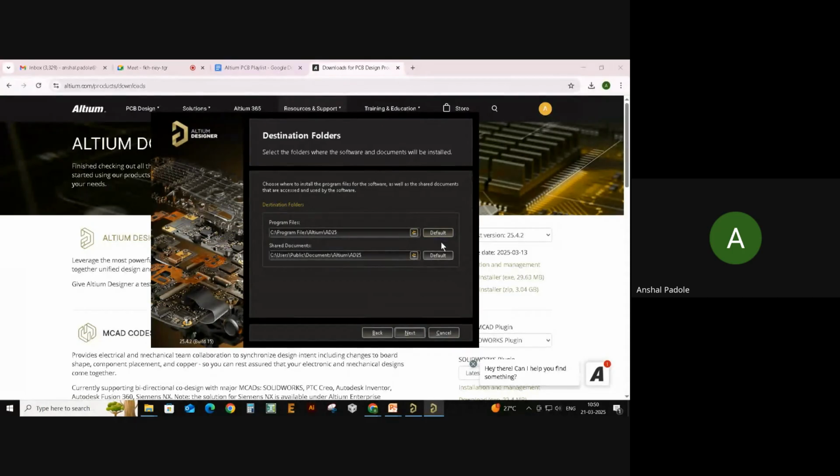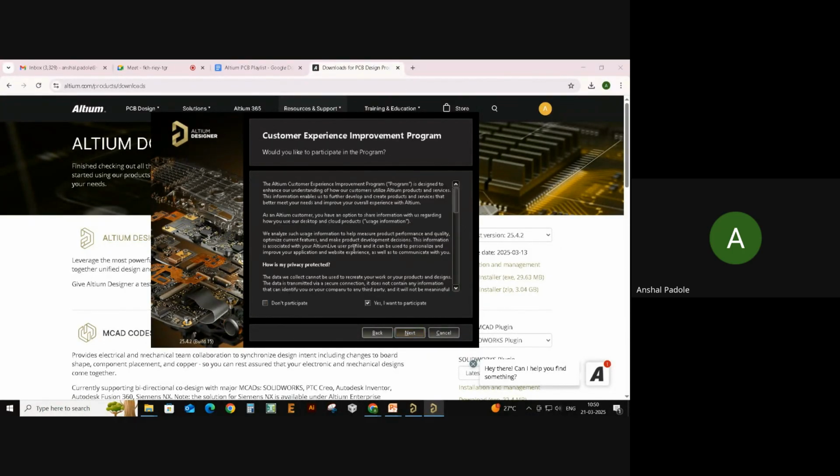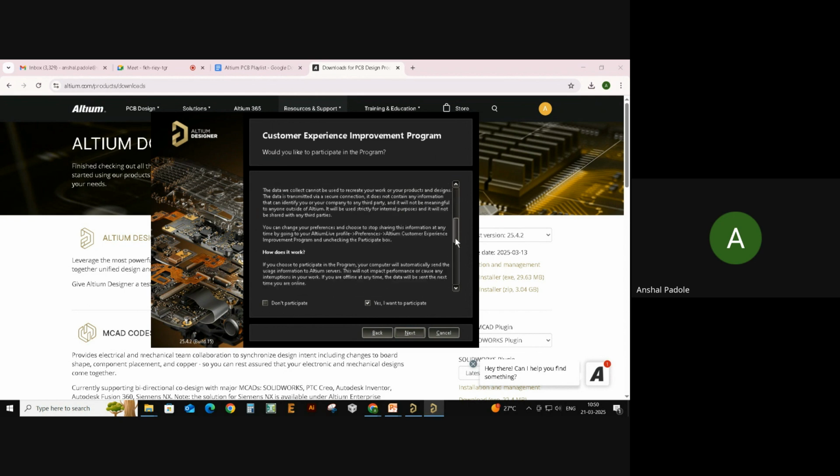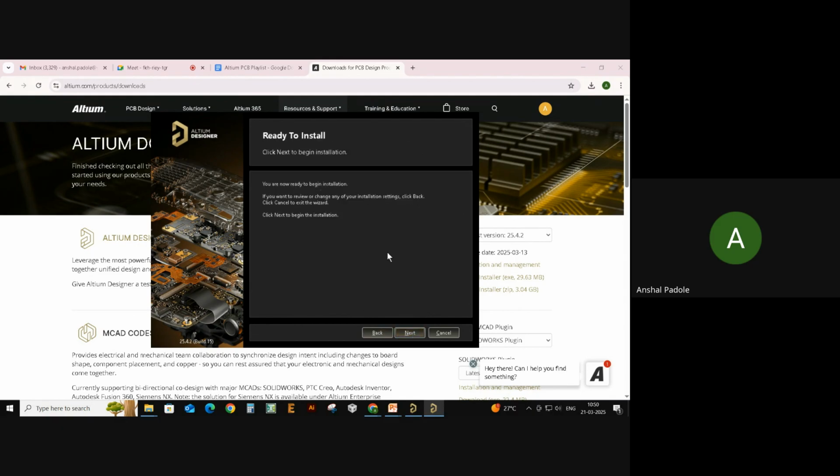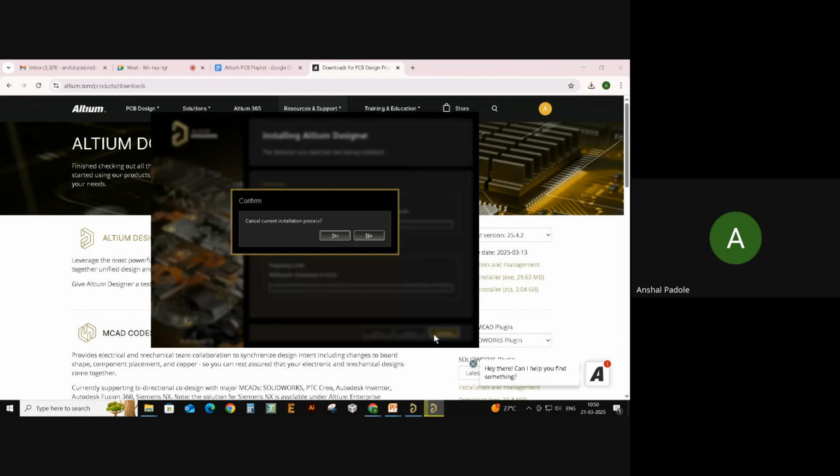We can change the directory if we want. If not, we can keep it default. Then there are some workshops conducted by Altium as well. If you want to get notified, you can click on yes, I want to participate. If not, you can simply click on don't participate. And then next. And after next, it will start the installation process. For installing, it can take some time, but I already have it installed, so I'll directly switch over to that.